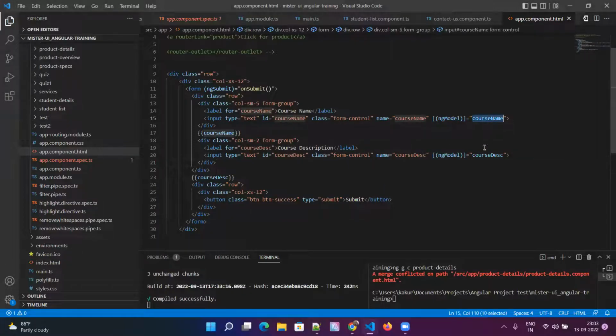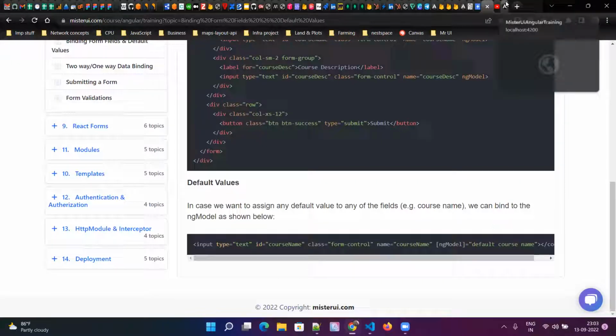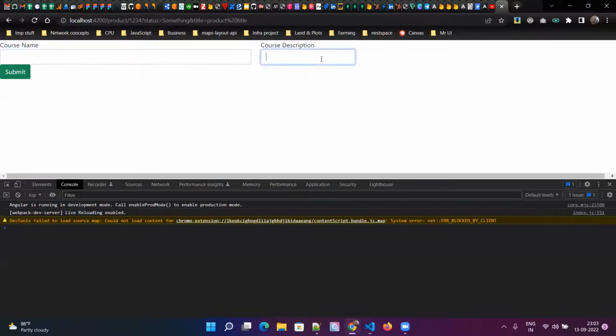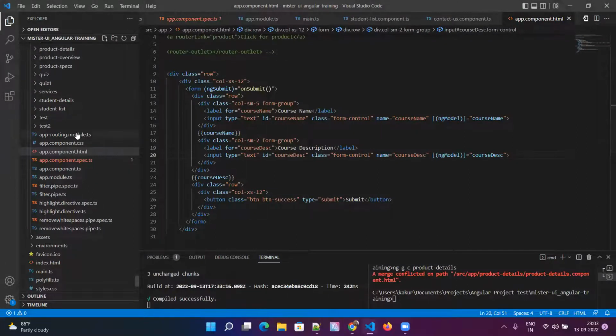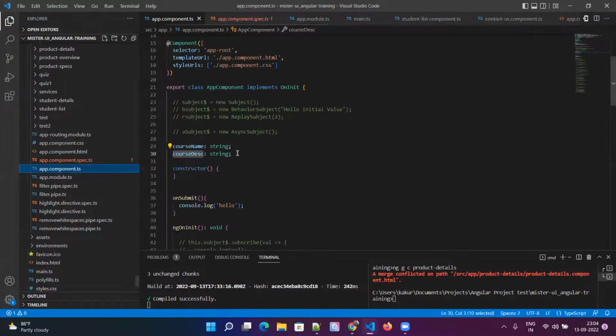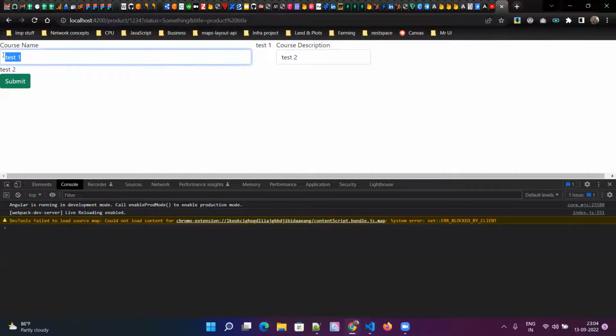In case you want to have a default value inside your course name and description, because if I refresh this, these values will go away and show empty. In that case, I can go back to the app component and assign some value here. Test one here, test two there. By default, test one is coming here, and also in the interpolation. In course description, we are getting test two.